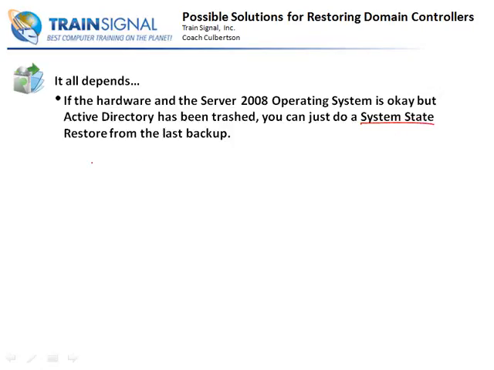And you know what? I've already taught you how to do a system state restore. In the last video, when I was talking to you about how to restore an OU, what did we do first? We used WBadmin and we did a system state restore. So if you're just restoring system state, you can actually stop at that one step. You don't have to go through and restore your organizational units. I've already taught you how to do a system state restore, but you're only going to do that if your hardware and your Server 2008 operating system are okay.